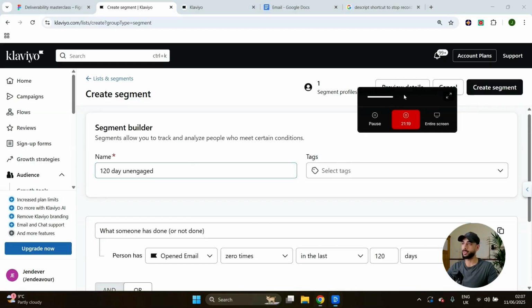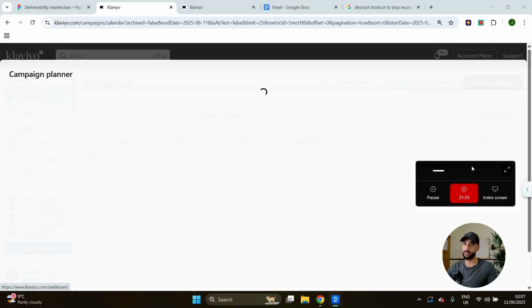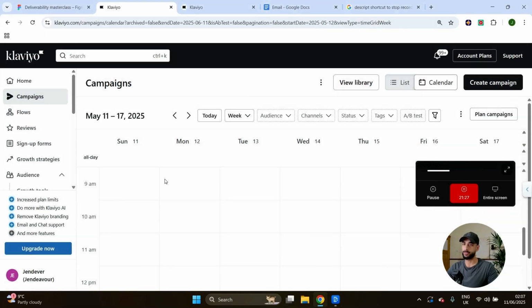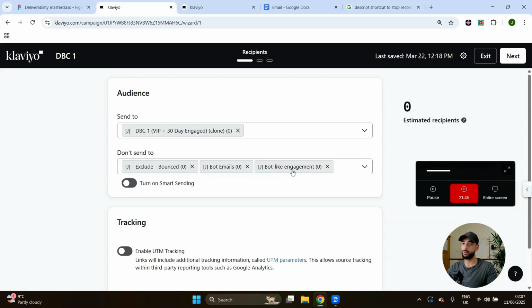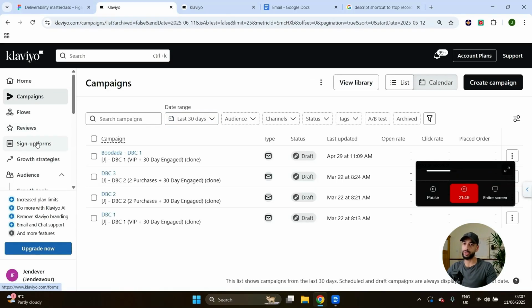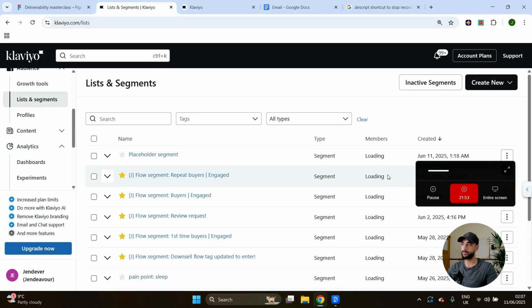You're going to make this segment, so you click on create segment, and then you're going to exclude this segment from your campaigns. So let's say here 120 day, and then you just select the segment that we just made. Another engagement based segment that we need to make is the bounced segment.